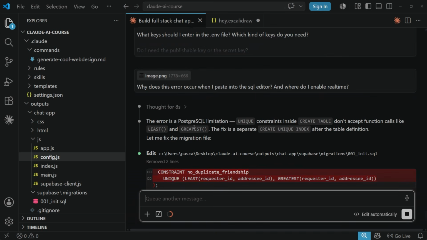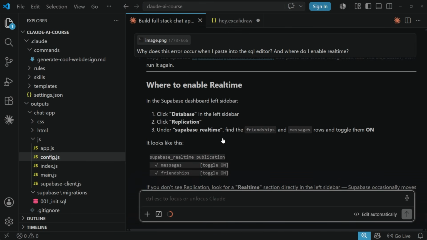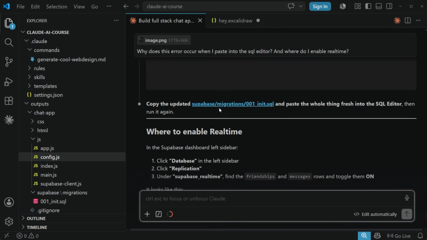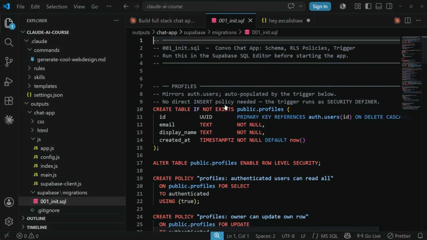And now it starts to fix this error. So the error is a Postgres SQL limitation. Unique constraints inside create table don't accept function calls like least and greatest. So it will now fix this. Copy the updated supabase/migrations/001_init.sql and paste the whole thing fresh into the SQL editor, then run it again. So let's do this.